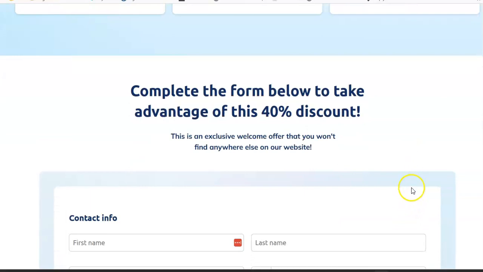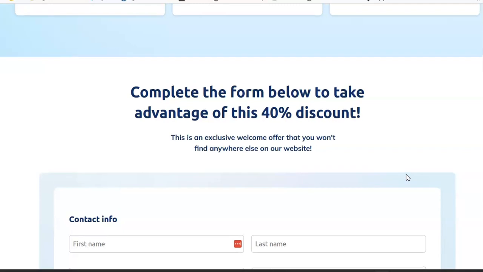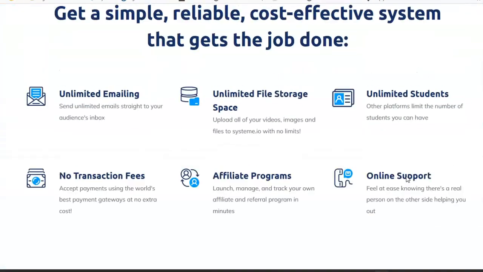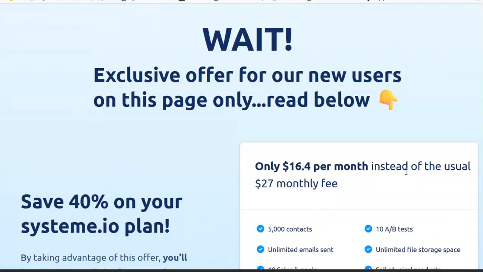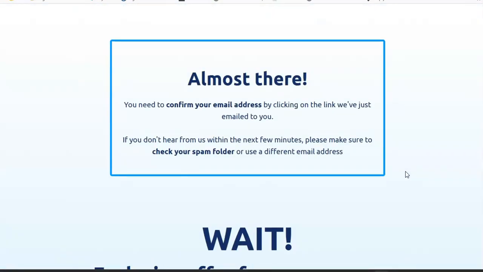It is a software. They're always going to sell you something. They're always going to do some kind of marketing just in case you want to get a higher package. But if you want the free package, ignore everything below. Ignore this page below and just go to your email. This is where you want to focus, where it says almost there.